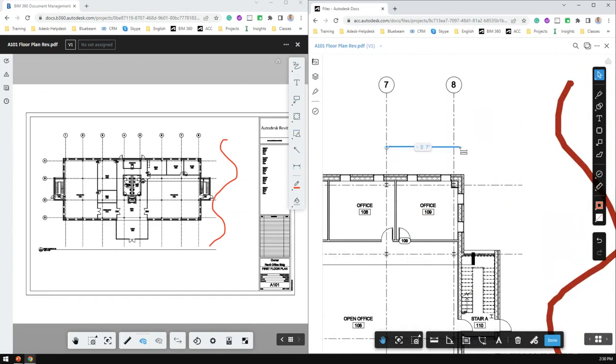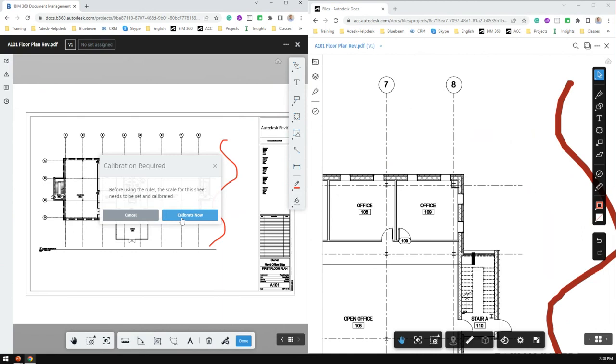But right there, you can notice how I can start using the measurements for anything that I want to display on my markups, right? Same deal is going to apply right here. And notice how in the case of BIM 360 it is going to ask me for calibration.